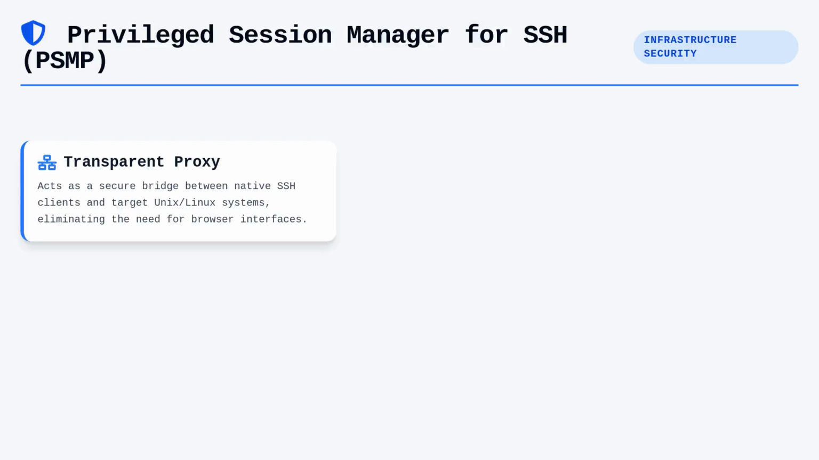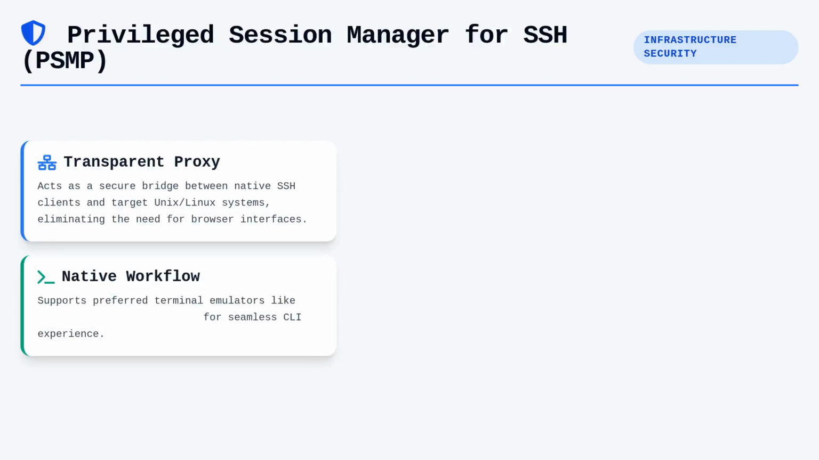Unlike the standard PSM, which requires a browser-based interface, the PSM for SSH lets administrators use their preferred terminal emulator, such as PuTTY, iTerm2, or native OpenSSH. By routing connections through this proxy, CyberArk ensures that all privileged activity remains under the watchful eye of the vault.